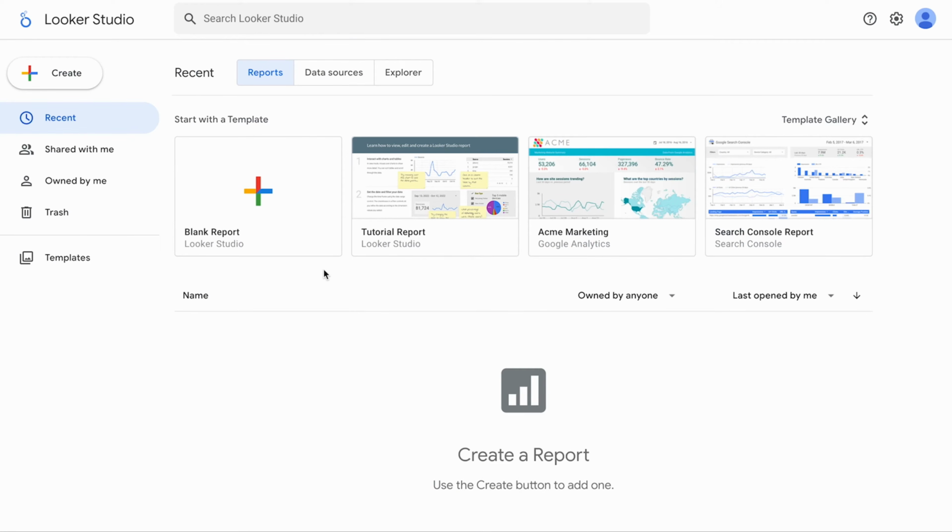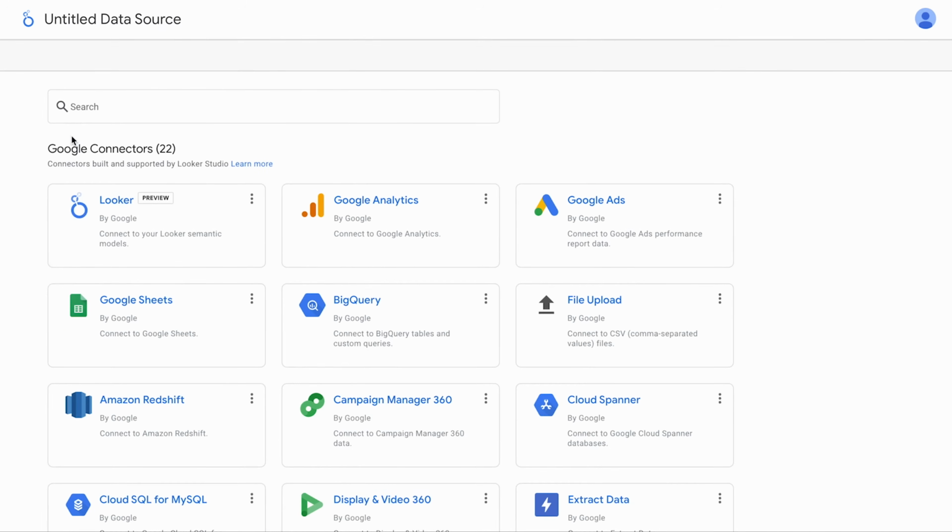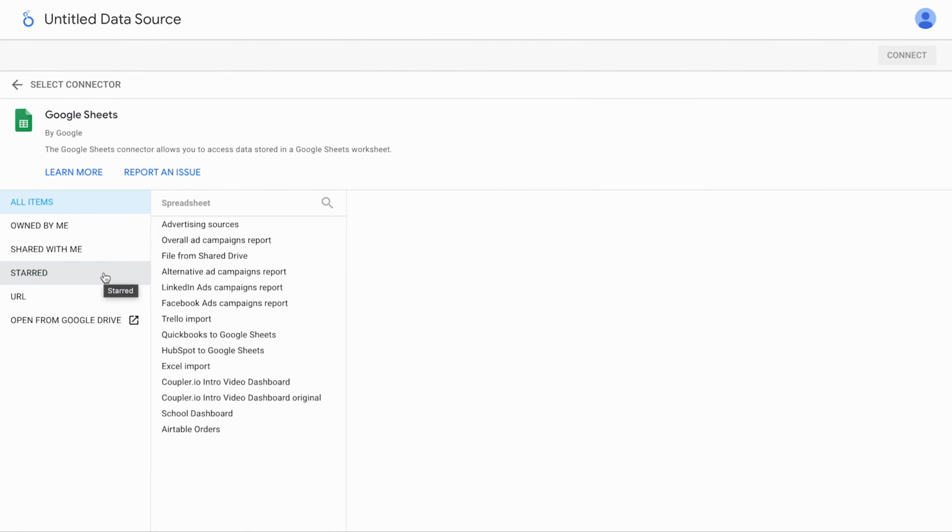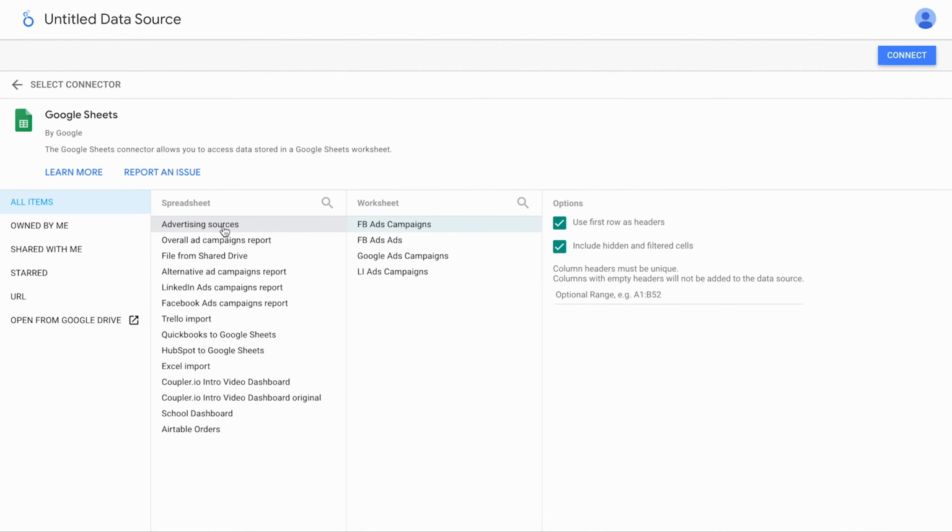Open the Looker Studio dashboard. Click Create and then Data Source. Pick Google Sheets from the list of integrations. Now, find the worksheet you just imported the data to. Adjust the optional settings if needed and click Connect.